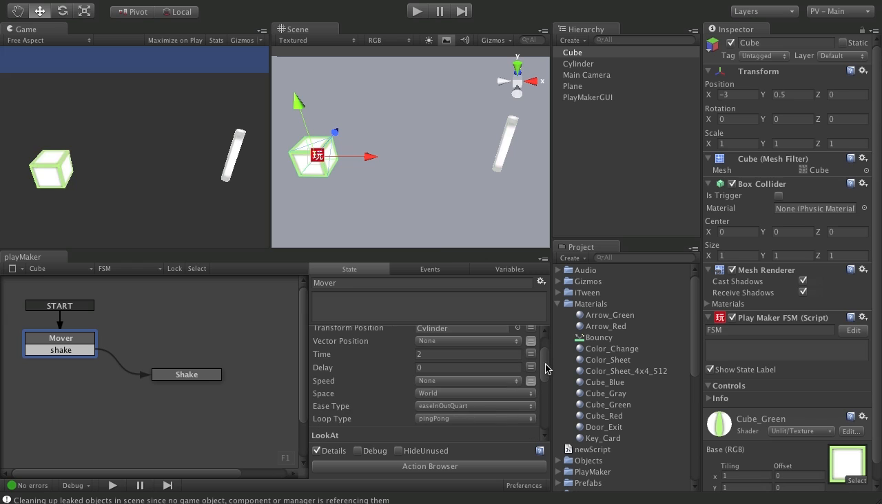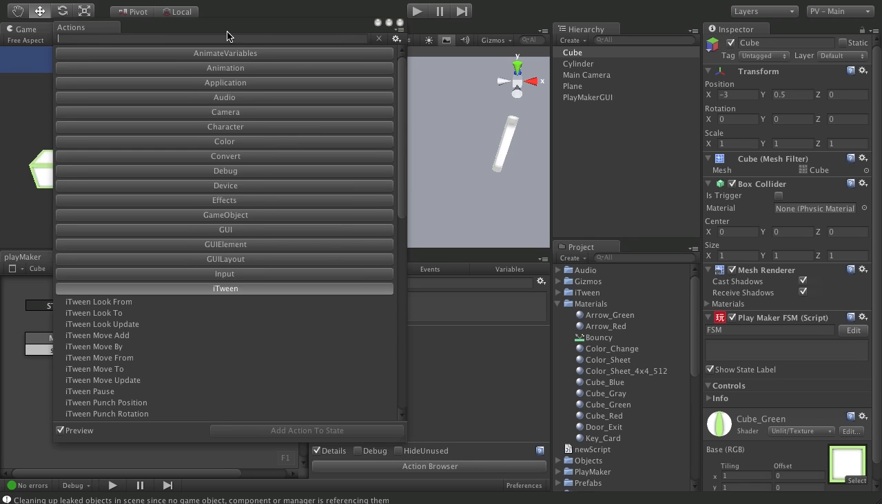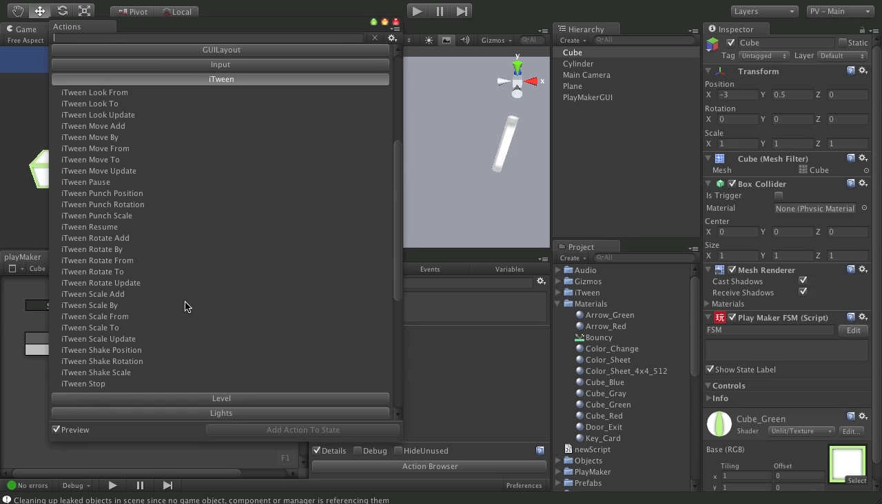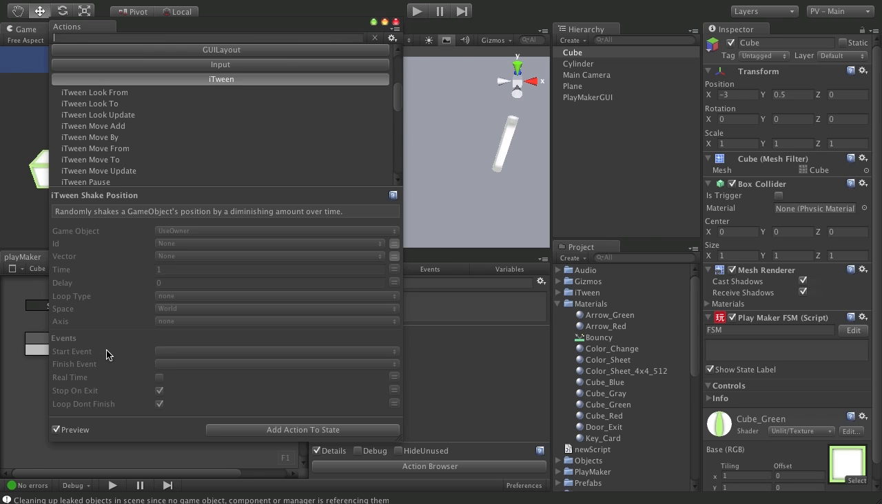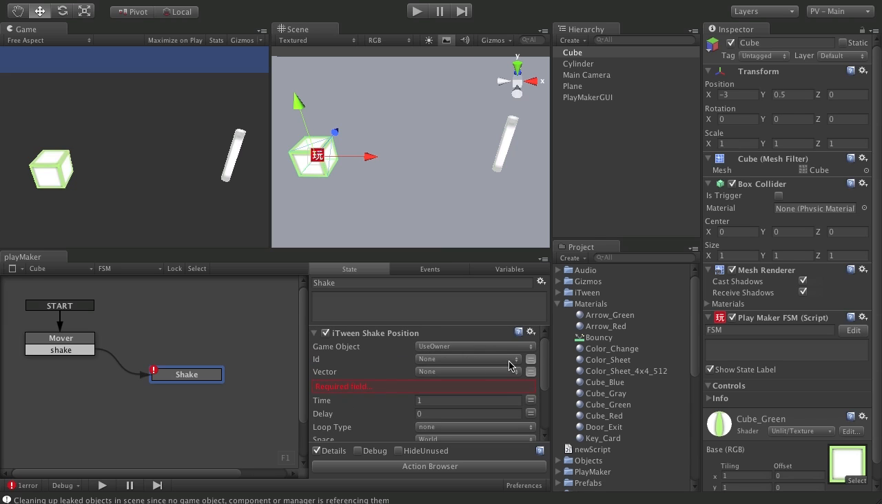And I need to set the ping pong off or else it'll never stop, right? Because ping ponging and looping means it doesn't end. So it does need to play once and end here. Got our finished state of shake. And then in shake, I'm going to come to the action browser, go back to iTween, and I'm going to choose iTween shake position. Add that. And this lets us add a little bit of just kind of shimmy to the thing like that.